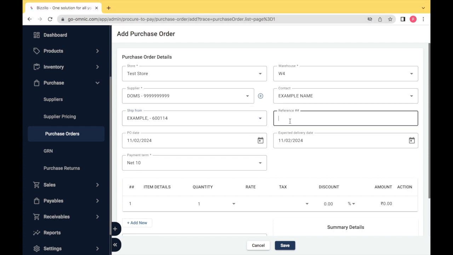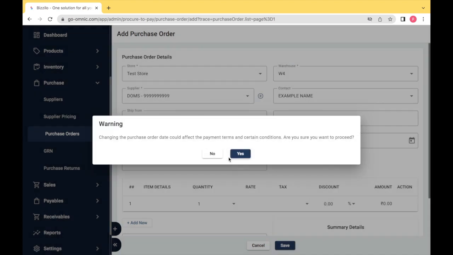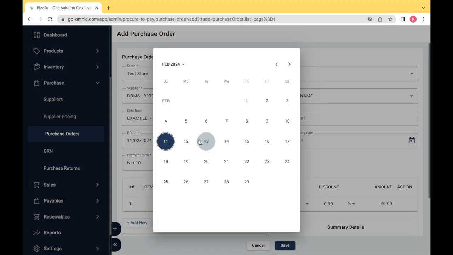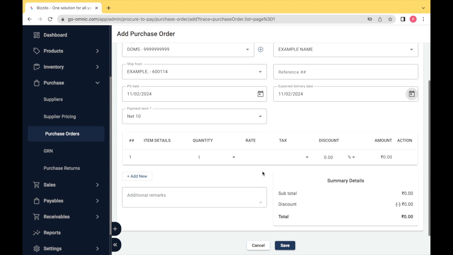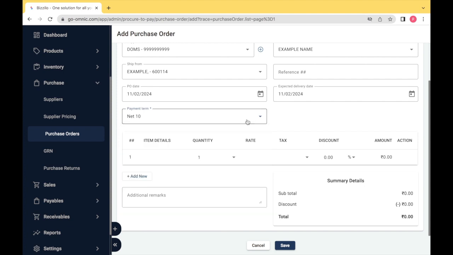PO date and expected delivery date would be pre-filled with current dates, however, the user can edit the PO date as with before dates, where a warning will also be indicated, and expected delivery dates with after dates. When the supplier is selected, the payment term gets pre-filled, however, the user can change it. Click and select from the drop-down menu.